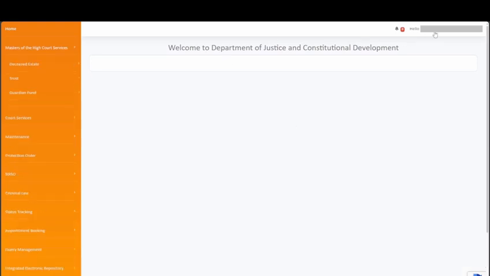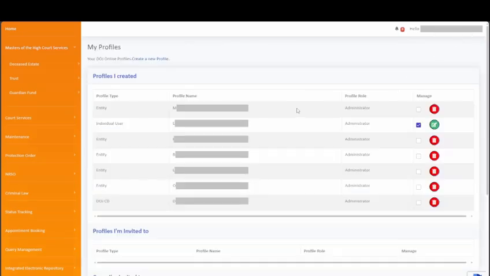The profile speaks to who you are going to be transacting as when you are making an application. If in your personal capacity, you will use your individual user profile. If you are transacting as a legal representative, you will use the service provider profile that you have created or been invited to. If you are transacting as an entity, you will use the entity profile you have created or been invited to. For this demonstration, we will be transacting as an entity.